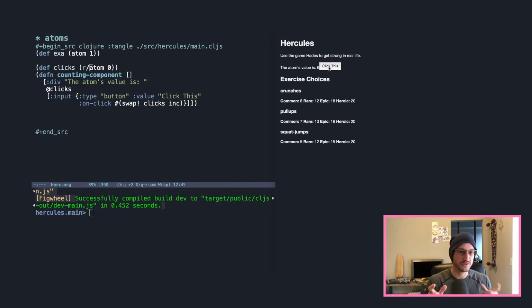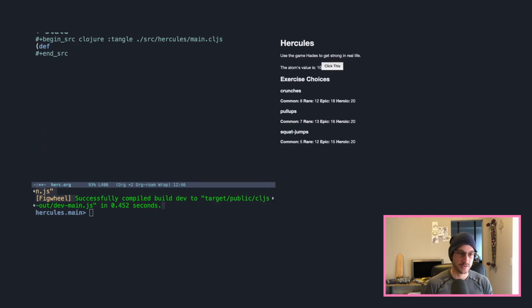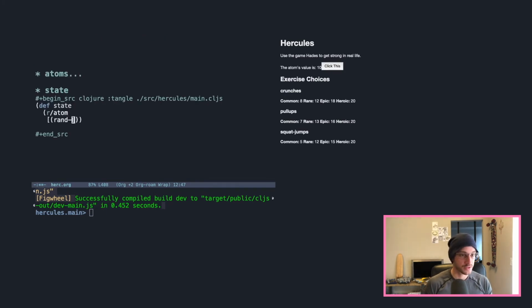So what is the difference? A regular closure atom will change when you run a function on it. A reactive atom will change when you run a function on it and then tell every component that dereferences it that it has been updated and re-render that component. And that is the power of reactive atoms, and a reactive atom is what I'm going to use to build my state. Define state to be reagent atom, just going to be a vector, and it's going to contain 3 randomly selected exercises. So random value exercises. This will randomly fill the state with 3 exercises every time.